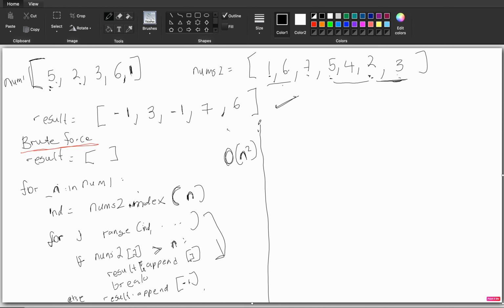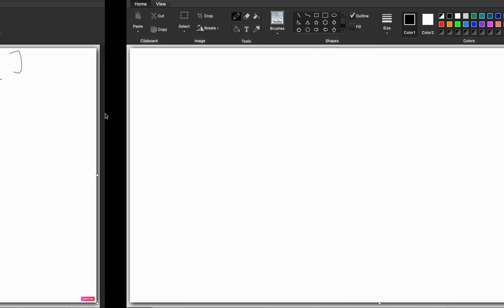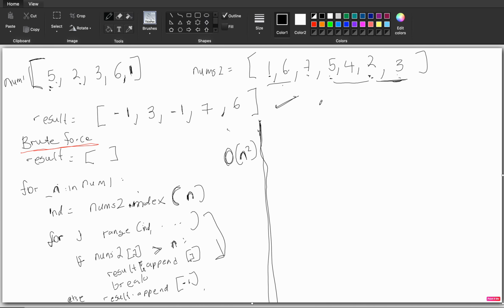Okay, so the question now says, can I do better? Can I find a better algorithm? And the answer is yes, there is a better way of solving it. I could use a stack to solve it. So let's look at the question again.